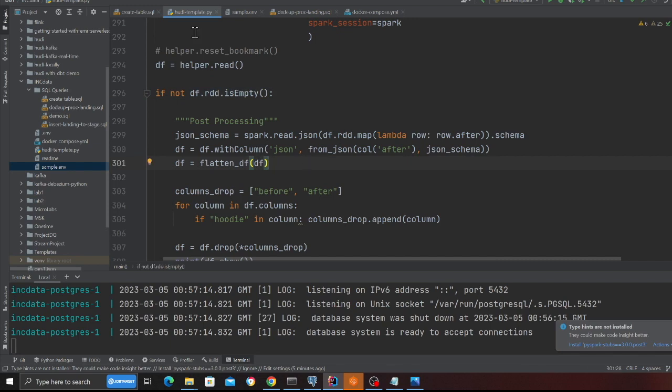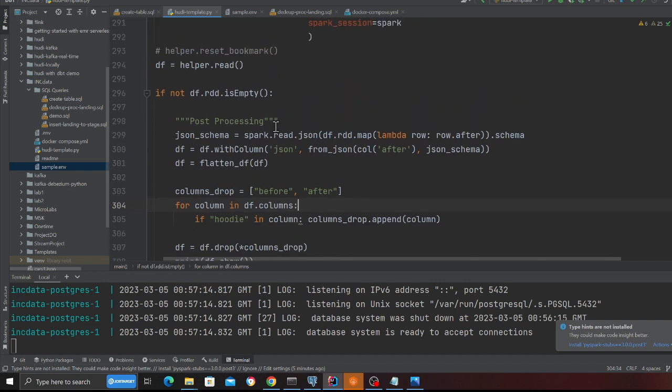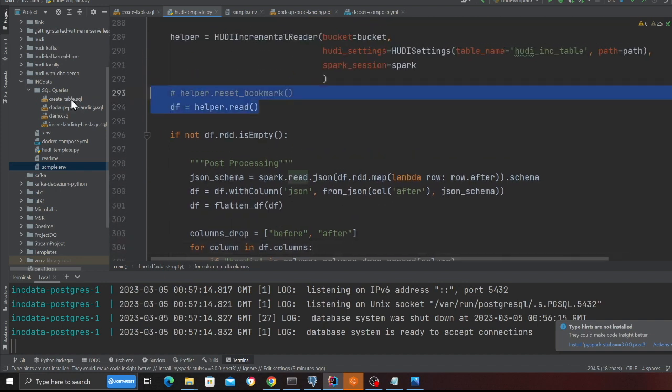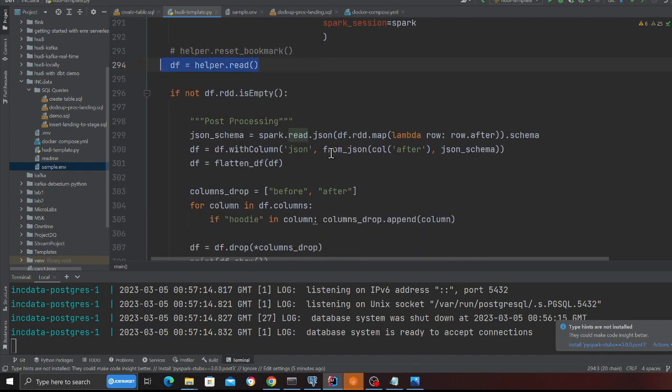So now what I'm about to do is run this template, okay? Again, this is a template. All you need to do is edit your environment variable. The code, if I had to explain it in general, performs the incremental query, and then it gets the Spark data frame.